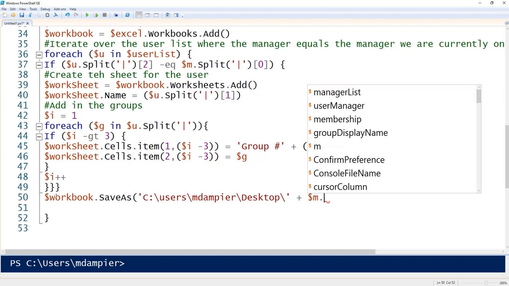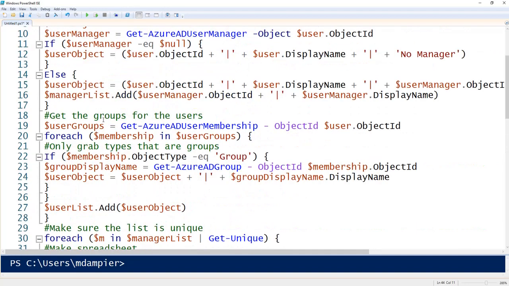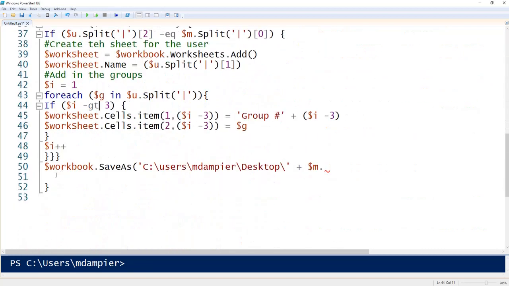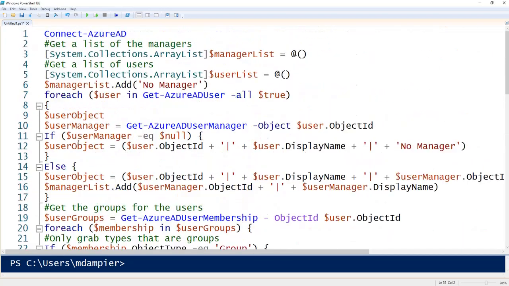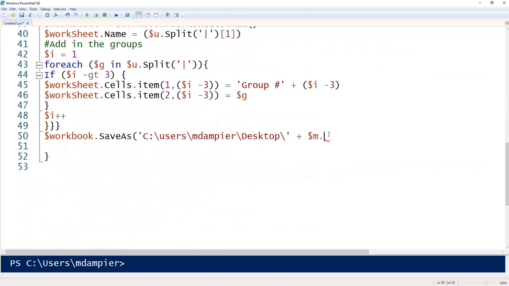Once again, we will make it our M variable that we have up top here. Let me see where that's at. Here we go. So our manager's list, so we want to make it the actual name of the manager. Once again, we're going to use that split function. We're going to grab position 1 after splitting it, so that would be our placement in the array. And then we're going to say XLSX, like it's in Excel. So that saves our book.